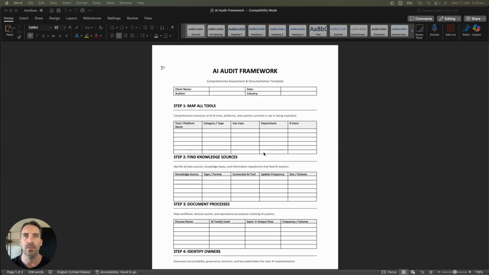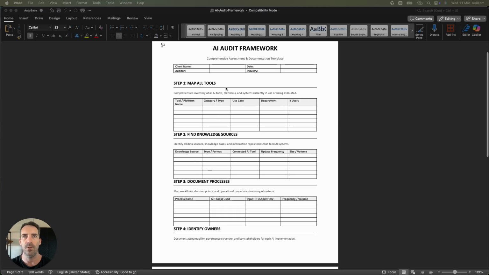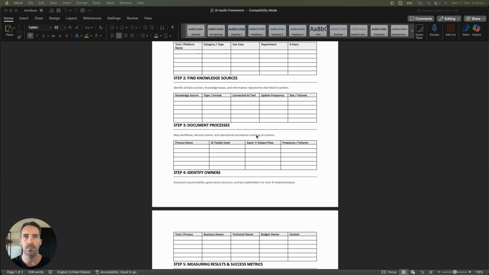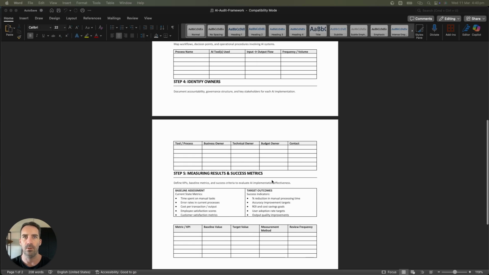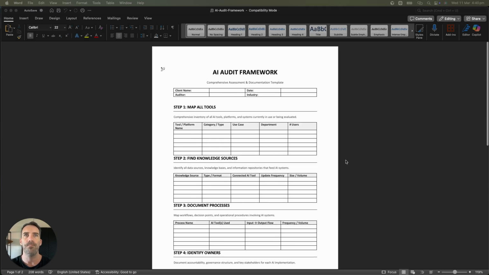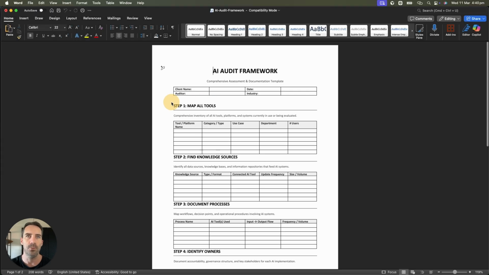So if we have a little look here, you can see I've got 5 sections: map all tools, find knowledge sources, document processes, identify owners, measuring results, success metrics, etc. So mapping tools. Obviously when you're doing something like this, you want to get the tech stack, map it out. You know, what CRM are they using? Where's the data stored? Oh, sorry, that's the next one, but you get the idea. Email providers, CRMs, Google Sheets, whatever it is they're using.